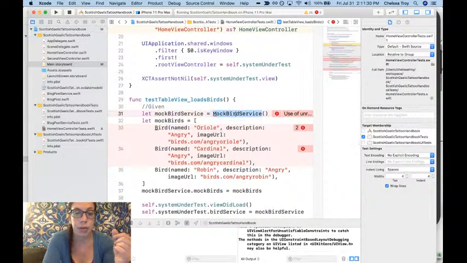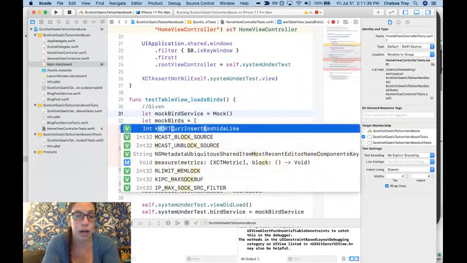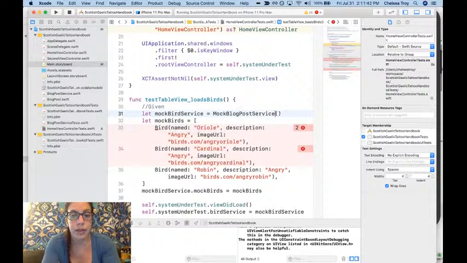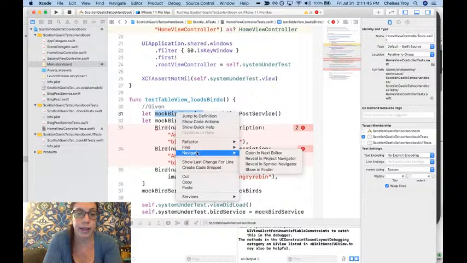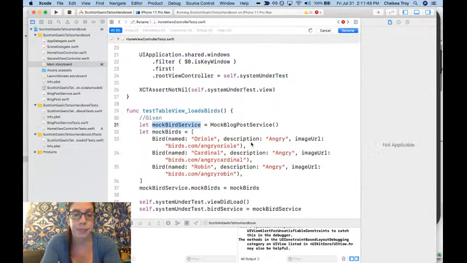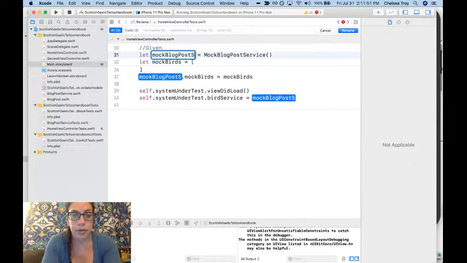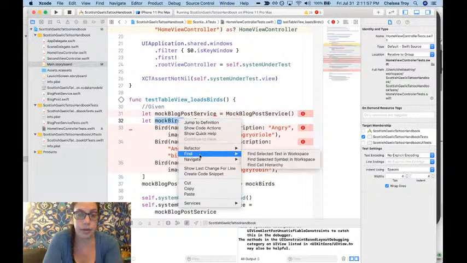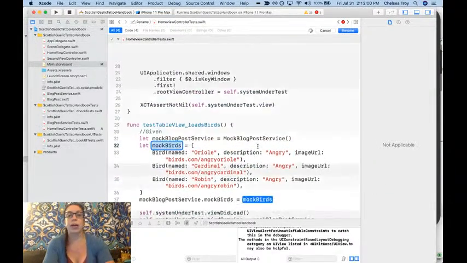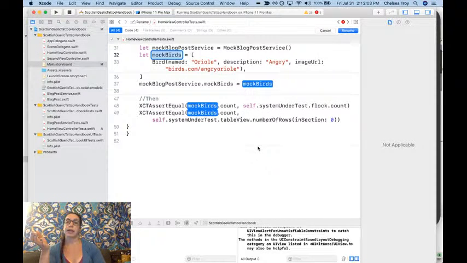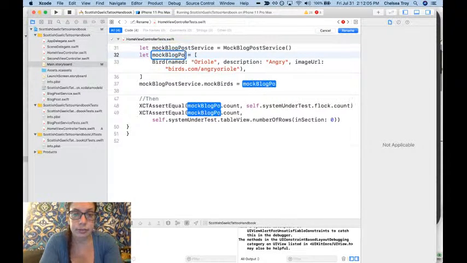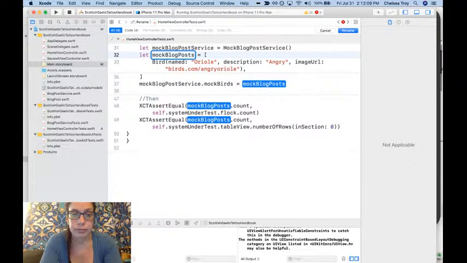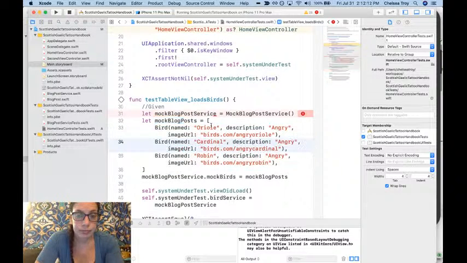So here, we don't want a mock bird service. Ultimately, what we're going to want there is a mock, what did we call it? Blog post service. Yeah, and I'm going to refactor, rename, MockBlogPostService. Yeah, and then this is going to be refactor, rename. So now we're going to put in some mock blog posts that we want to have returned. So that's going to go right here.